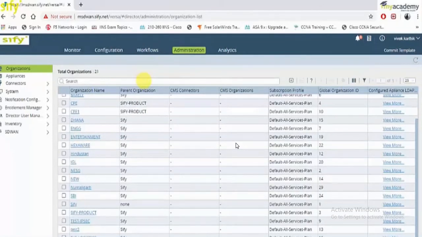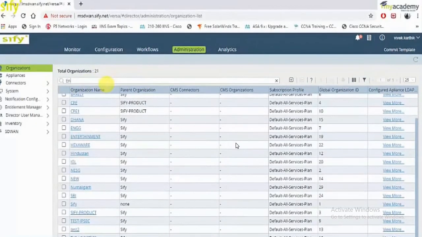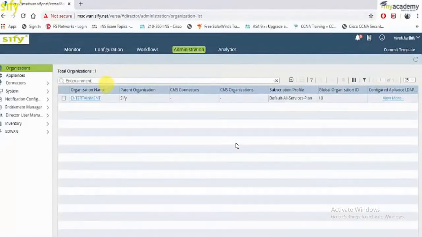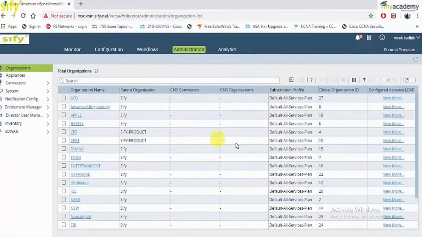To see the list of organizations, I also have a filtering option. Let's say I want to search for the organization named entertainment. It will list it down, and it'll also show me the org ID, which is 19, and all this information. So this organization tab basically gives me a glimpse of all the configured organizations that are part of this director.